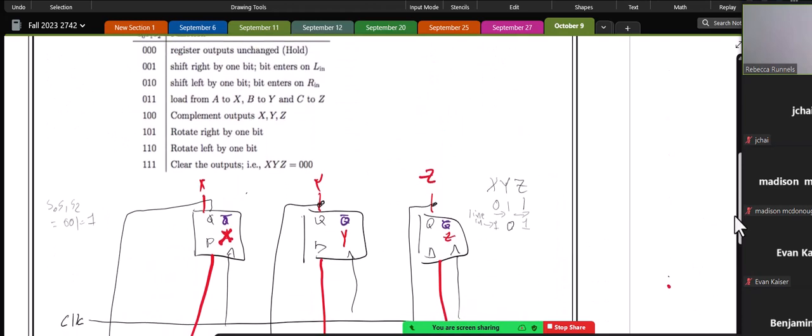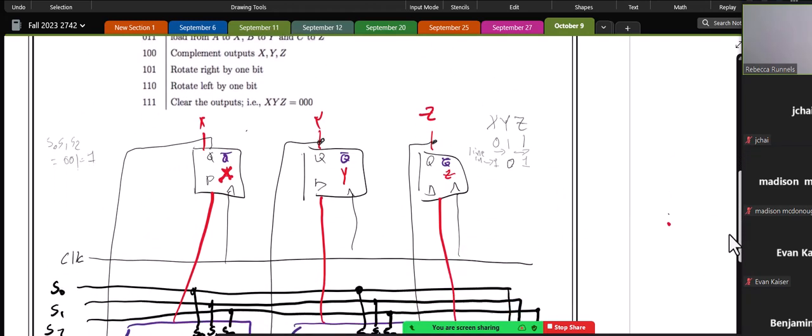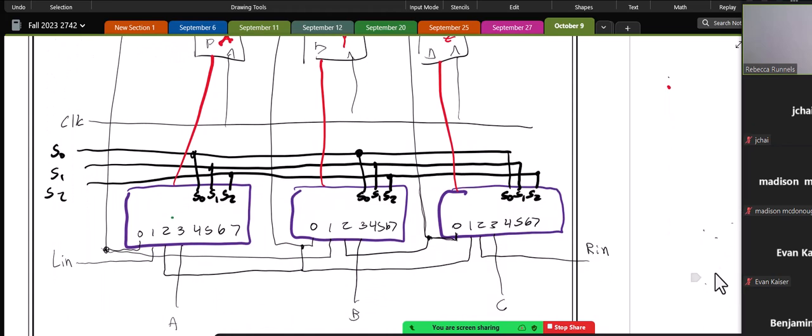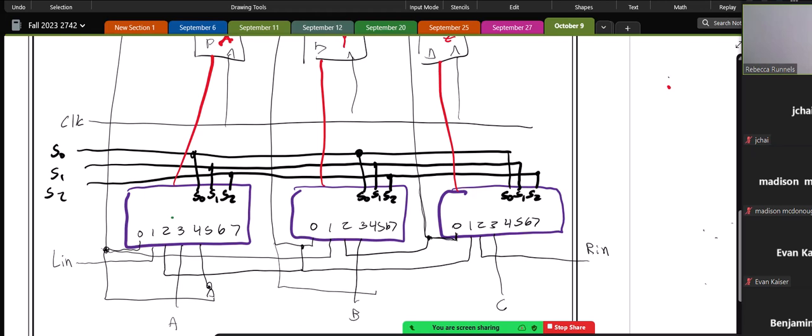And then for 4, complement outputs X, Y, and Z. Okay, so I could use the Q out on these, but since I have the signal right here already handy, I'm just going to use a NOT gate right here. So this is going to be the NOT of X, and the NOT of Y, and the NOT of Z, and that goes into input 4.